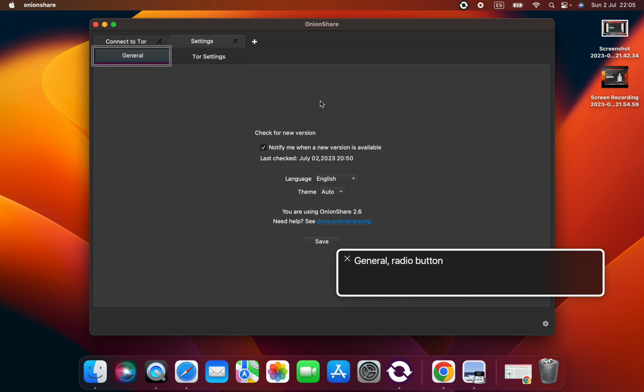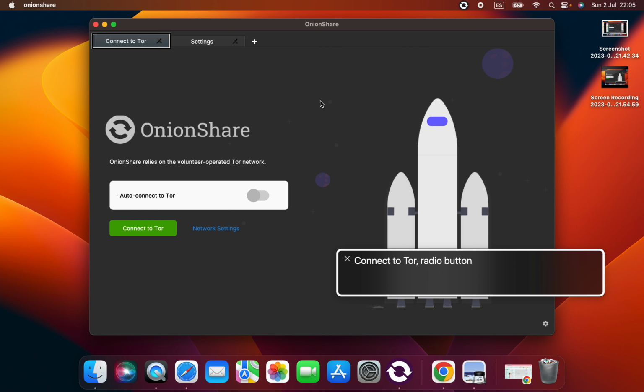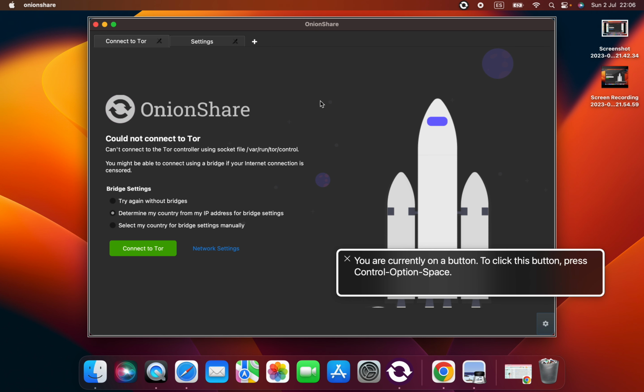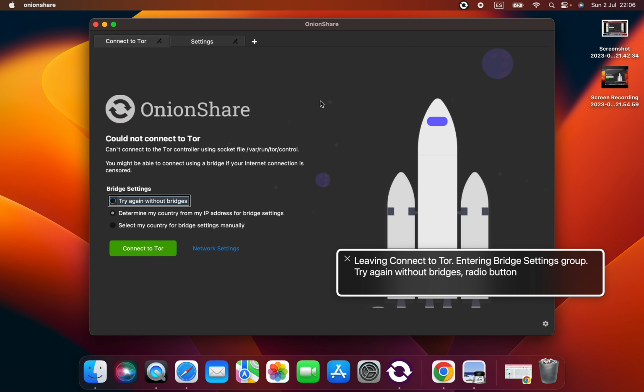Leaving how should OnionShare connect. General radio button. Leaving general. Connect to Tor radio button. Leaving connect to Tor. Auto connect to Tor checkbox, unchecked, checked. Connect to Tor button. Settings button. You are currently on a button. Entering connect to Tor. Leaving connect to Tor. Leaving bridge settings. Network settings button.